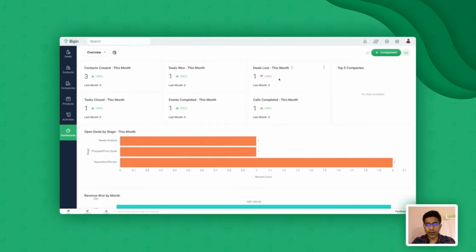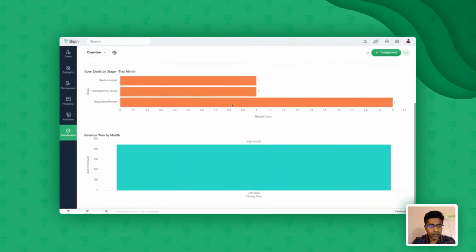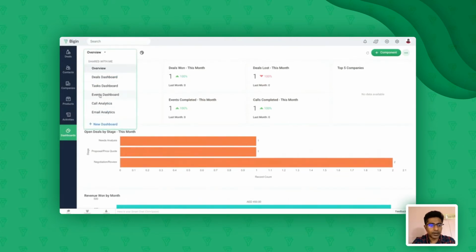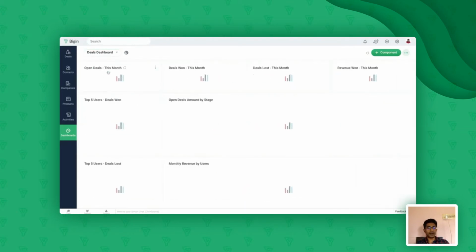Contacts created, deals won. Now again, all of these components that you see here are pretty much customizable. You can modify them, and you can set it up based on your own requirements. So this is the overview dashboard that we have. We also have a few other predefined dashboards: deals, tasks, events, calls, emails, and calls by users. So these are all predefined dashboards that we have.